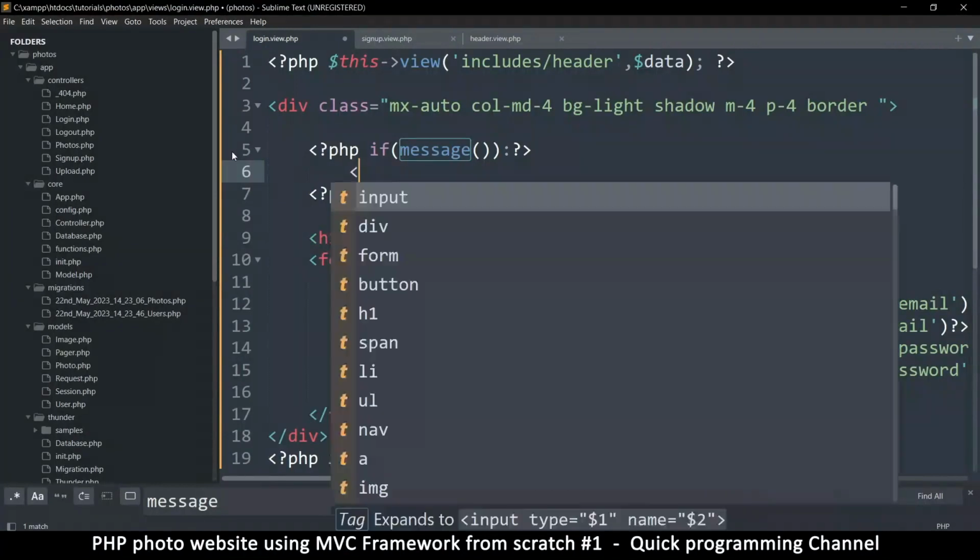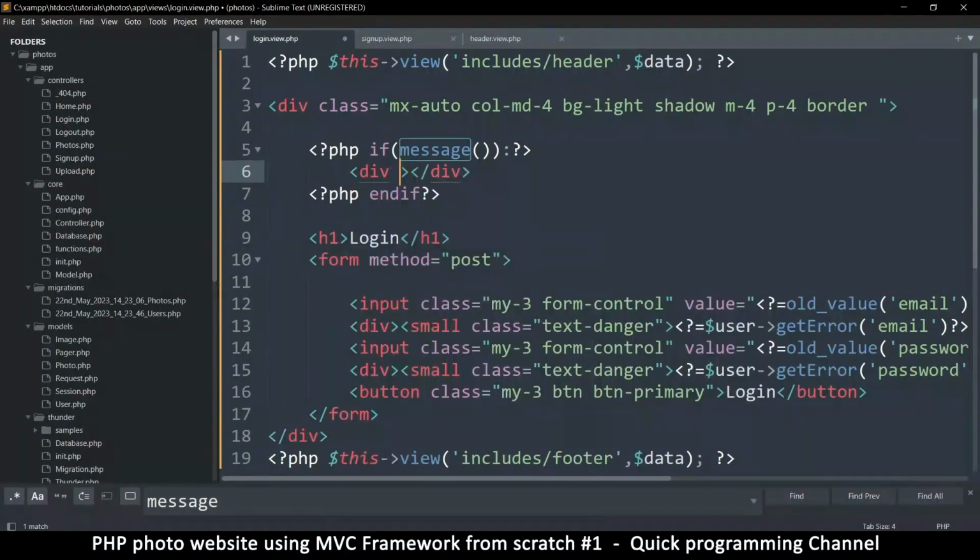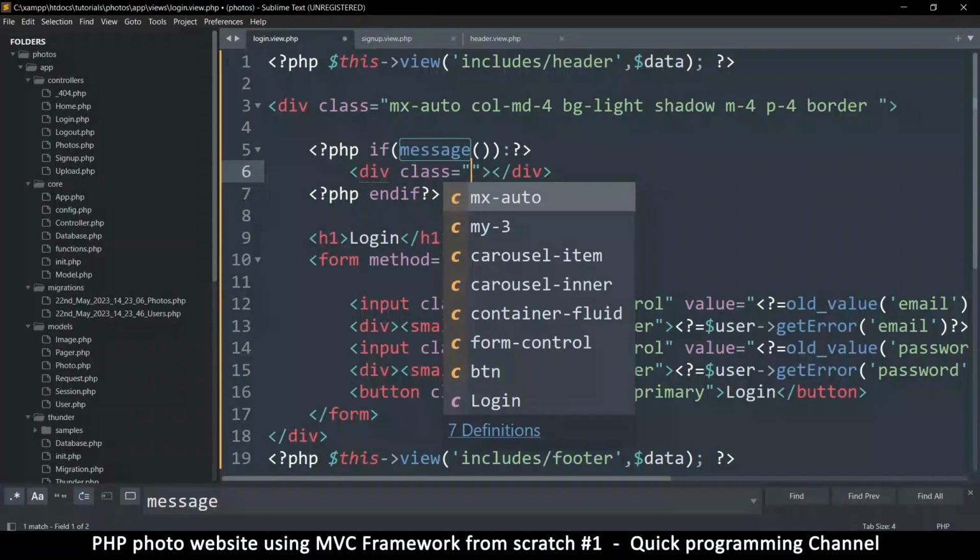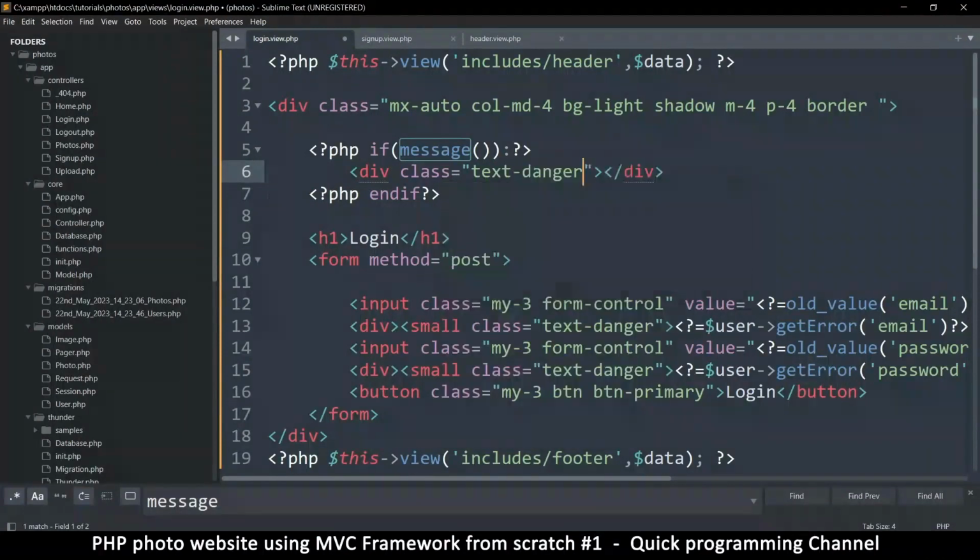Now in here, we will put a div like that, and let's put some classes. Bootstrap is good for that. So let's first of all put alert and say alert danger, so that we get the red version of the alert.